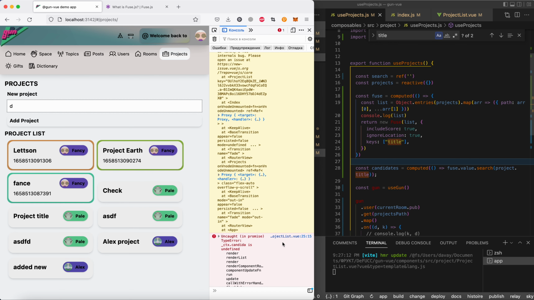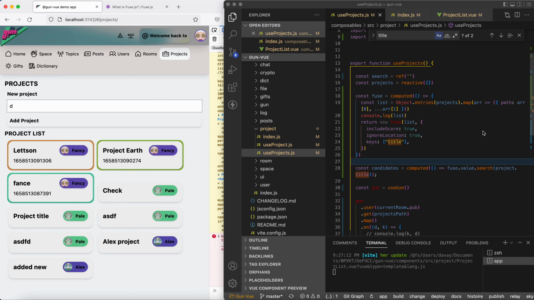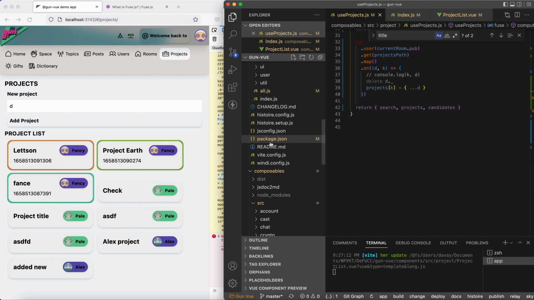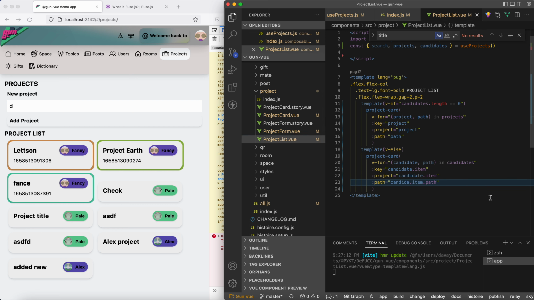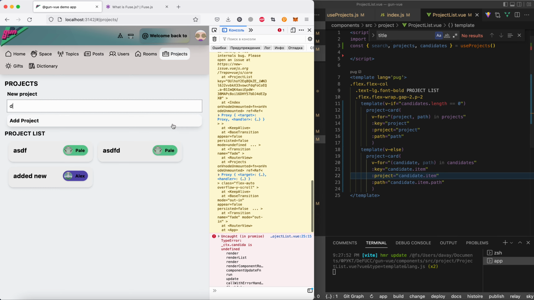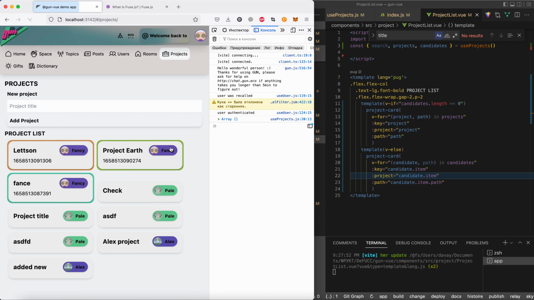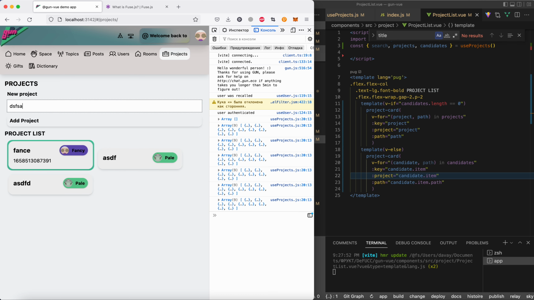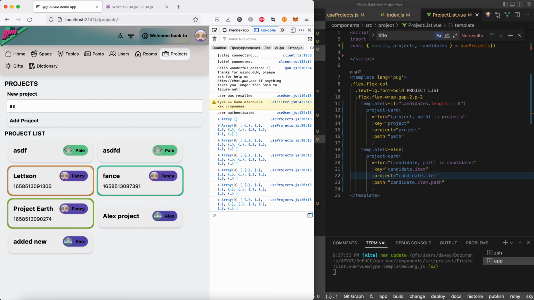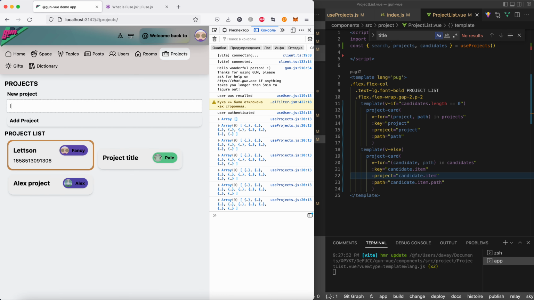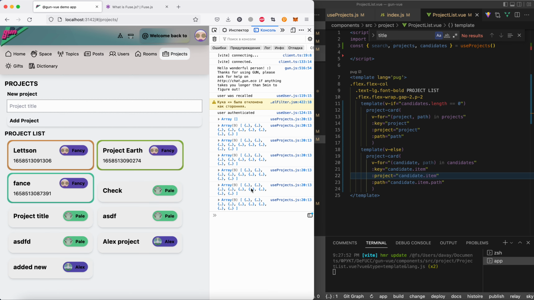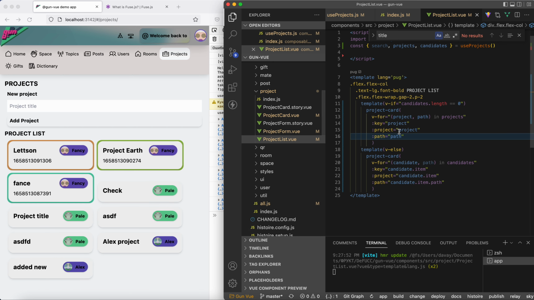What's the problem? Oh, it's just in the template, of course. Candidate. Yes, here candidate. Yeah, like this. So we have this back. It works even if I type something, and we get this list just fuse searchable. So let's try here, and we get everything that we expected.